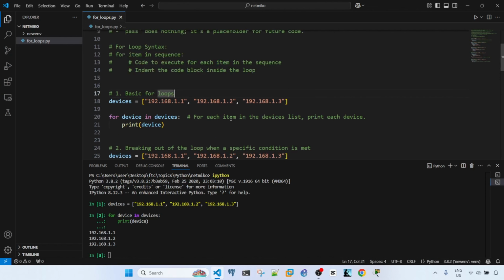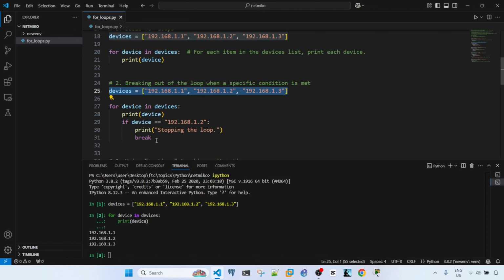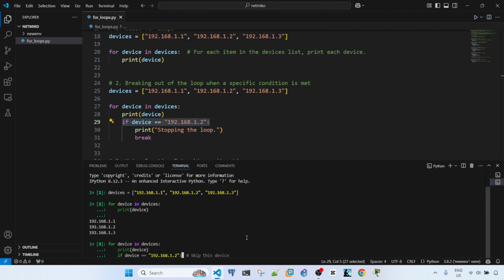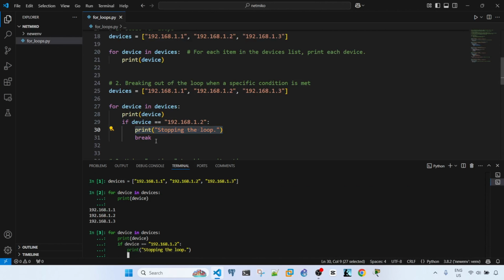Now let's talk about the loop control statements. The first one is the break statement. In this example, we are breaking out of the loop when a specific condition is met. Same list, right? We have this list already defined, and what we can do is copy and paste this line of code, and then this is the if statement. We are saying that if device, one of these devices, is equal to this IP address, we print stopping the loop in the console, and then break.